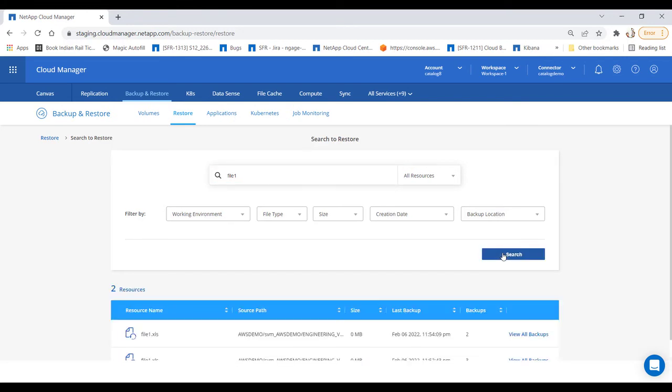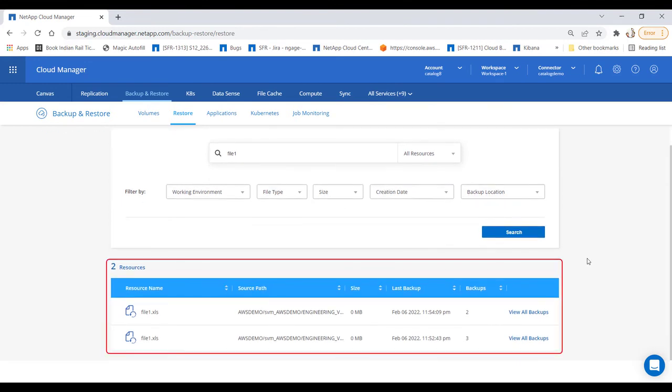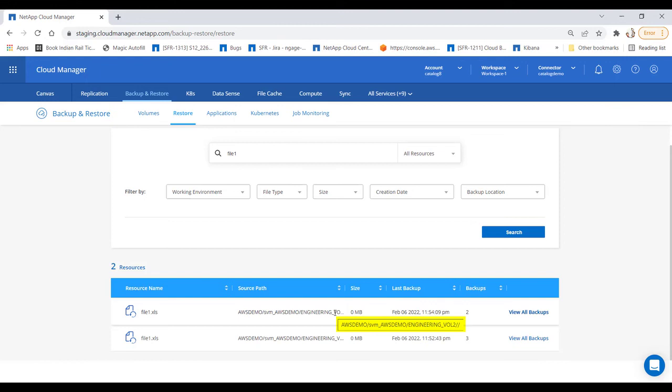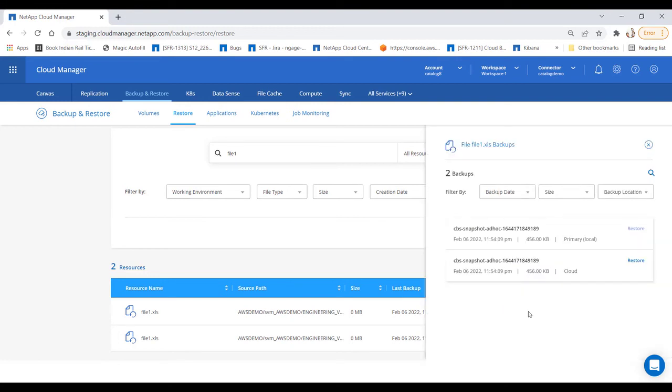Now let's search for a specific file name and click on search. The search will result in showing us two resources which have the name file1, one belonging to the volume Engineering Vol 2 and the other belonging to the volume Engineering Vol 1. To get more information on the backups to which file1 belongs, click on View All Backups. This will show us a list of backups to which file1 belongs.